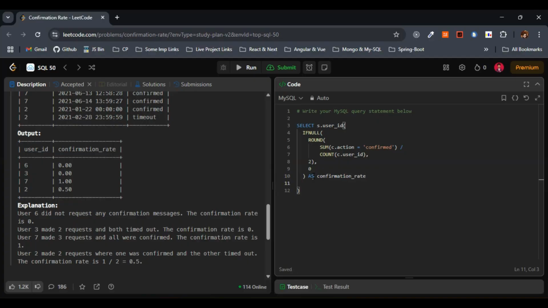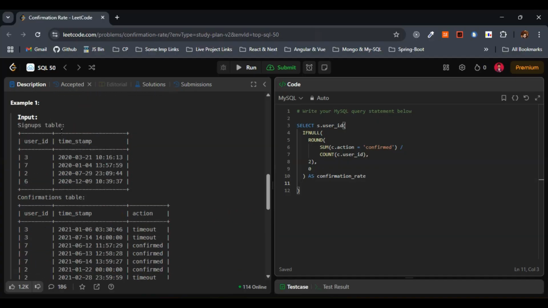So the confirmation rate is coming from the signups table. I'm speaking of signups. Where is signups? This one, right? So let me copy the same thing here. Let me write, this is from, let me paste this one, signups S. This is fine. I hope this is clear.